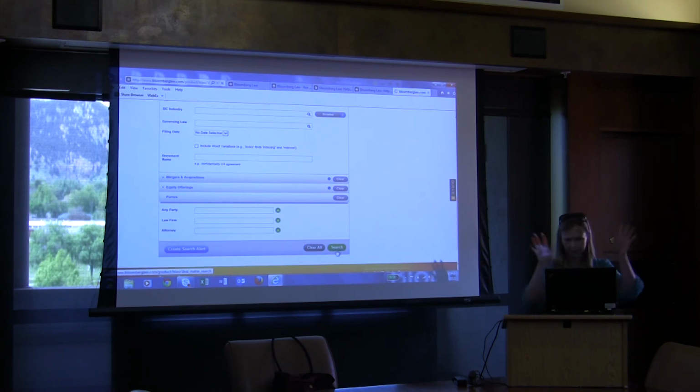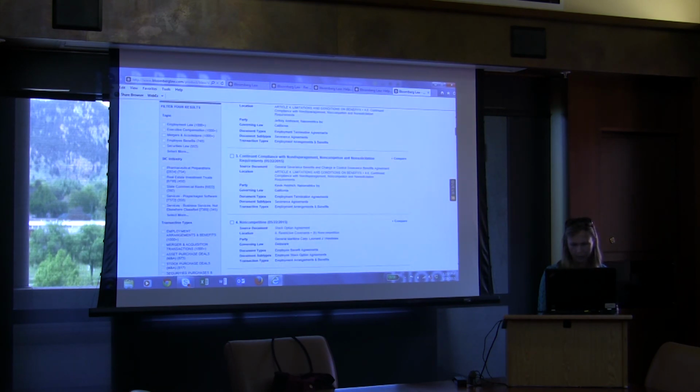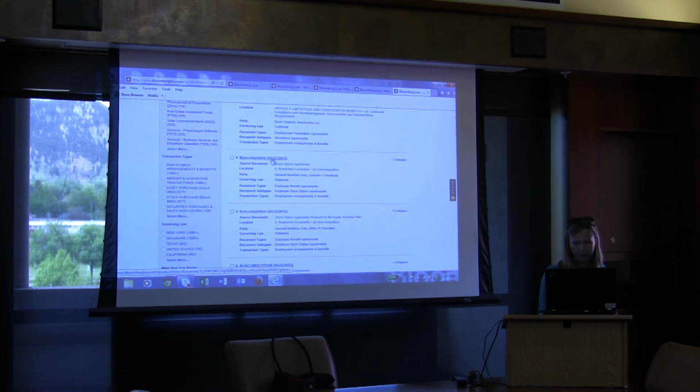So if we just ran a search for non-compete language in any document, so we're not even searching a specific document type, you're going to see we've got over 1,000. So many different titles. But if you wanted to look at this one compared to another document, you would click compare. So we'll pull up this one.